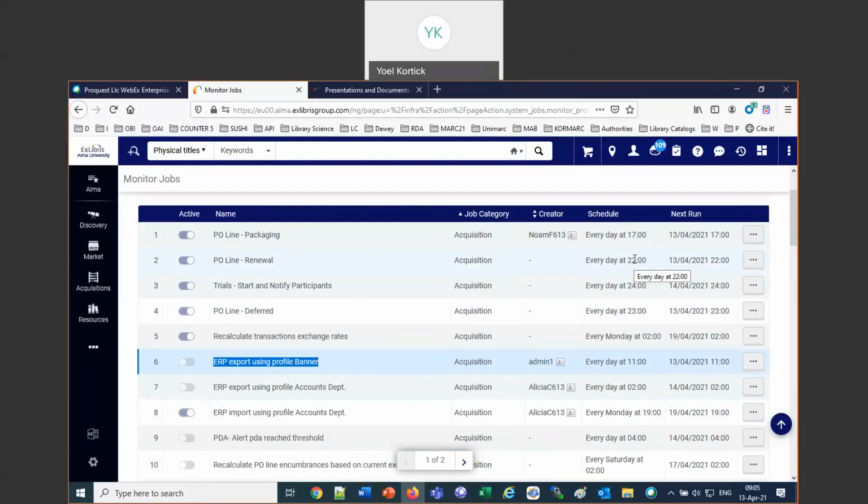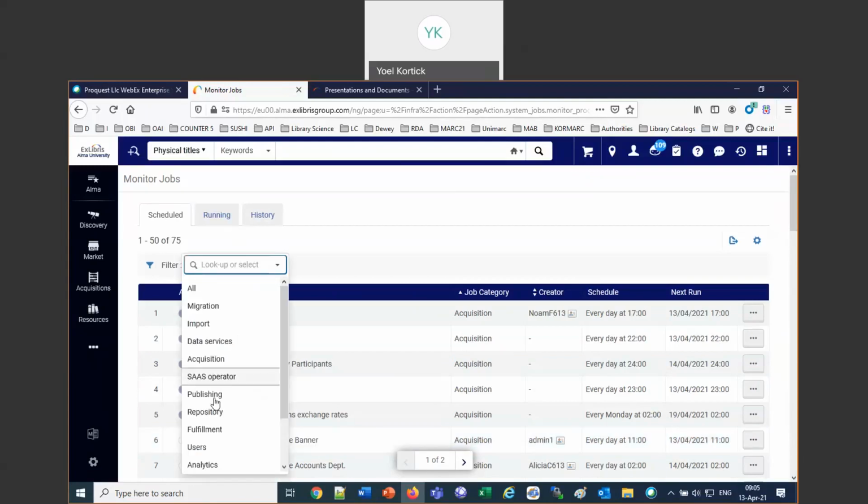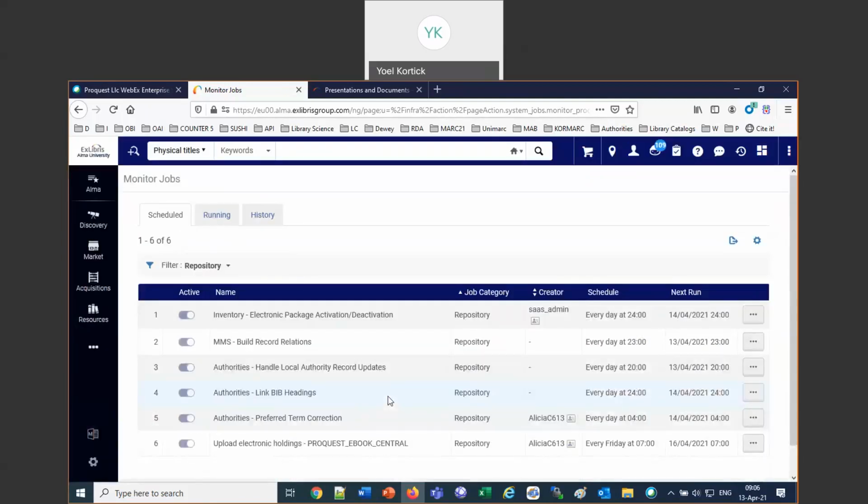Now, certain scheduled jobs can be configured. Certain scheduled jobs cannot be configured. They just run. If I were to filter, for example, by repository, these jobs, MMS build record relations, for example, and authorities link bib headings, these are jobs that exist and there's no way to change them. Authority, MMS build record relations, there are no parameters there. It's a job that just runs.